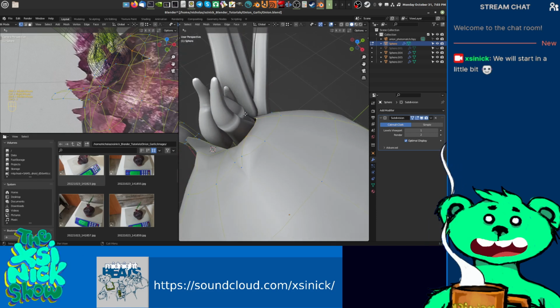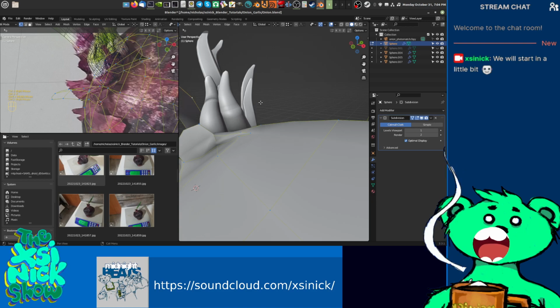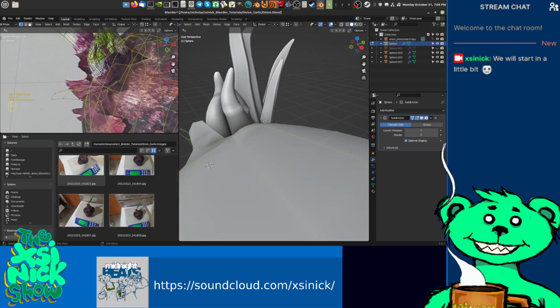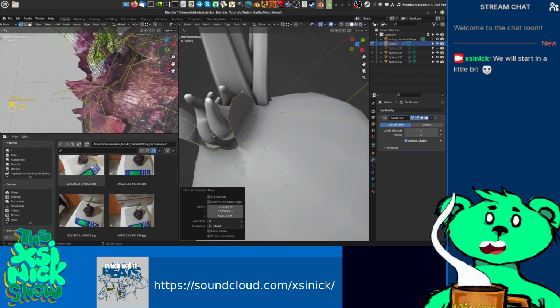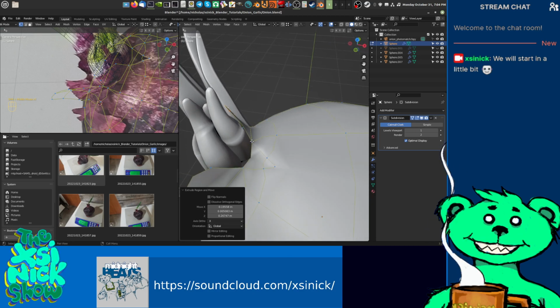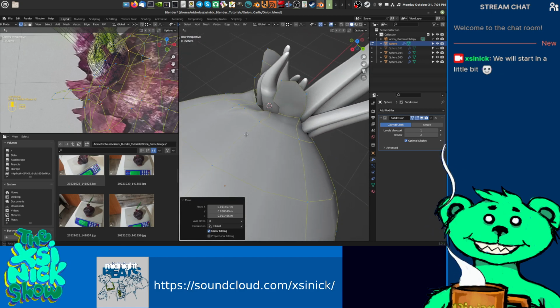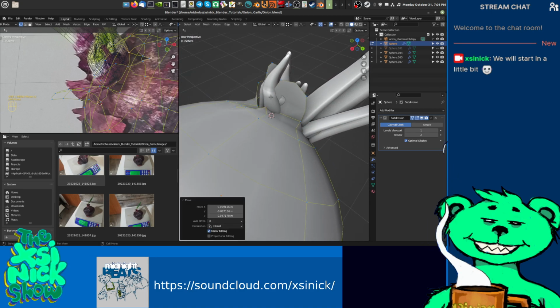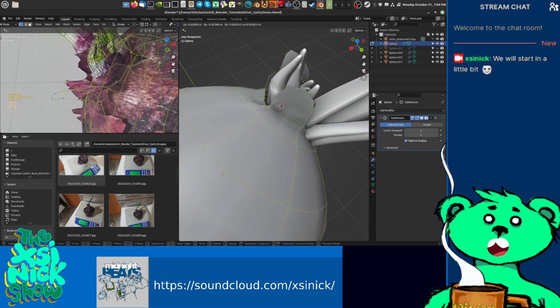Now, if I'm actually modeling an onion for something professional, I would not take nearly as long. But this is just for fun, right? I'm going to press E to extrude. So you can press E to extrude also. So we're trying to get the little bits there of the onion. Something like that.